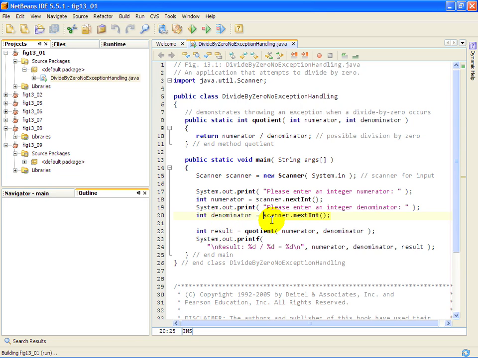If these two statements that do the input work correctly, we will then pass those values off to the quotient method, and when I am invoking one static method from another static method of the same class, I can simply use the name of that method. The quotient method will perform the division, and assuming it's not a division by zero, will return to me the appropriate result. That result will be stored into our variable result, and then we will output the numerator, denominator, and result at the end of main.